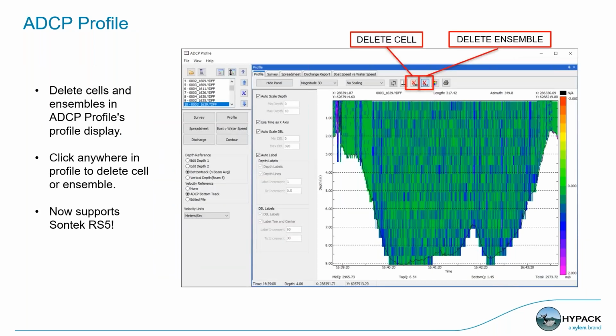And then in the ADCP profile program, we've put a couple of options in here to either delete a cell or delete the entire ensemble. You just click anywhere within that map to do either one. If you just click on any spot, it'll delete the entire water column, basically, of all that data, or you can specify a specific cell. And we're also now supporting the Sontek RS5 here in the ADCP profile program.